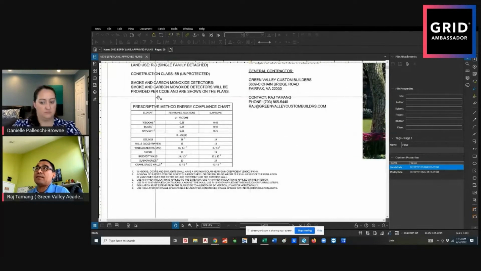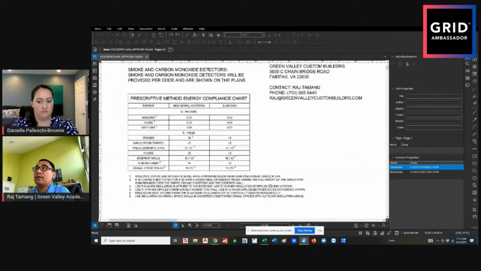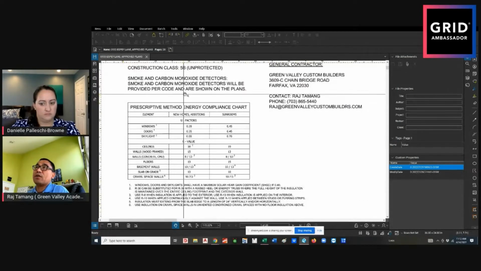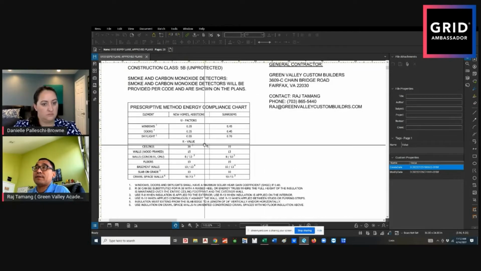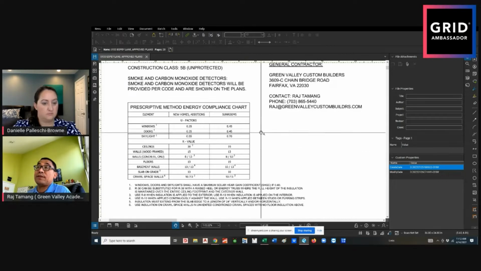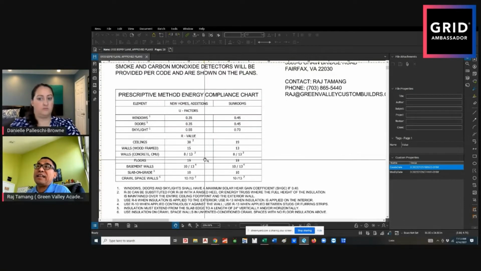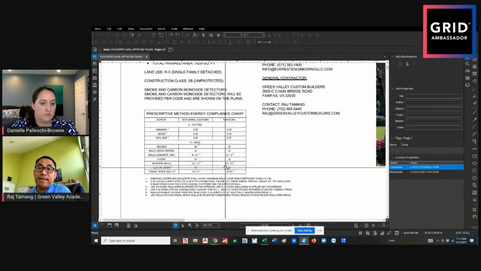So these are some of the current requirements with Fairfax County. So this is Fairfax County requirements for the insulation, right? Energy code. So, for example, ceiling has to be R38. So now 39. Wall, exterior wall insulation has to be R15. Concrete, usually R13. Floor, all the information is here. Basic.